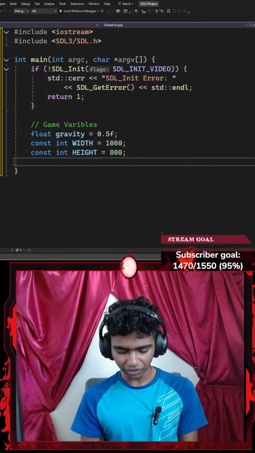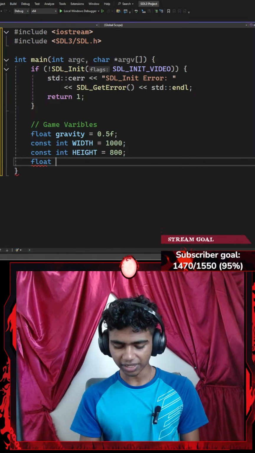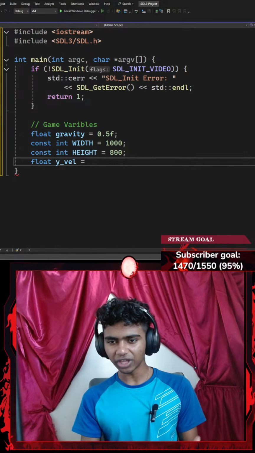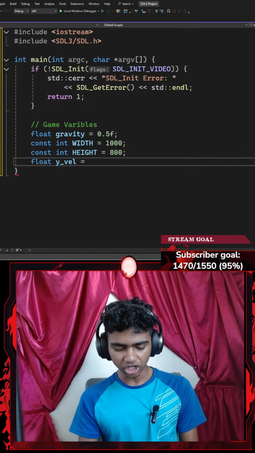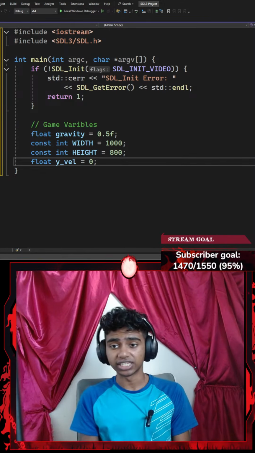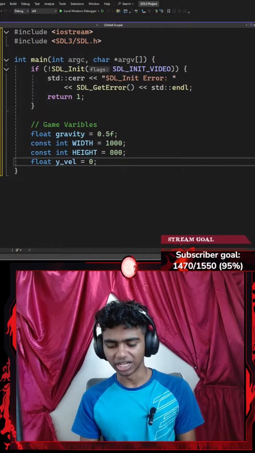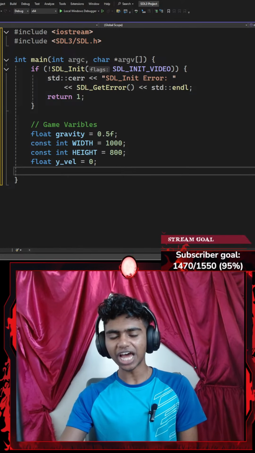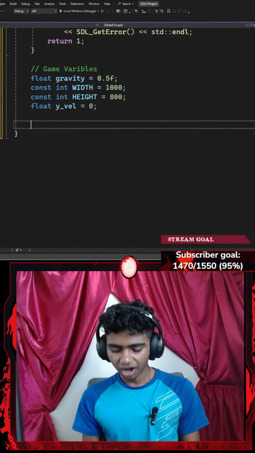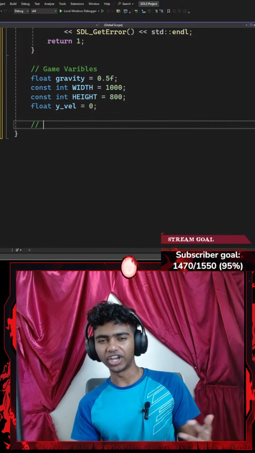So I could go with a floating point for something like y-axis underscore velocity, which is going to be set to 0, because my circle will start with 0 velocity. Later I'm going to increase that by my gravity. I honestly don't think that I need an x-axis. Okay, that's it. Now let's go ahead and create my window and my renderer.